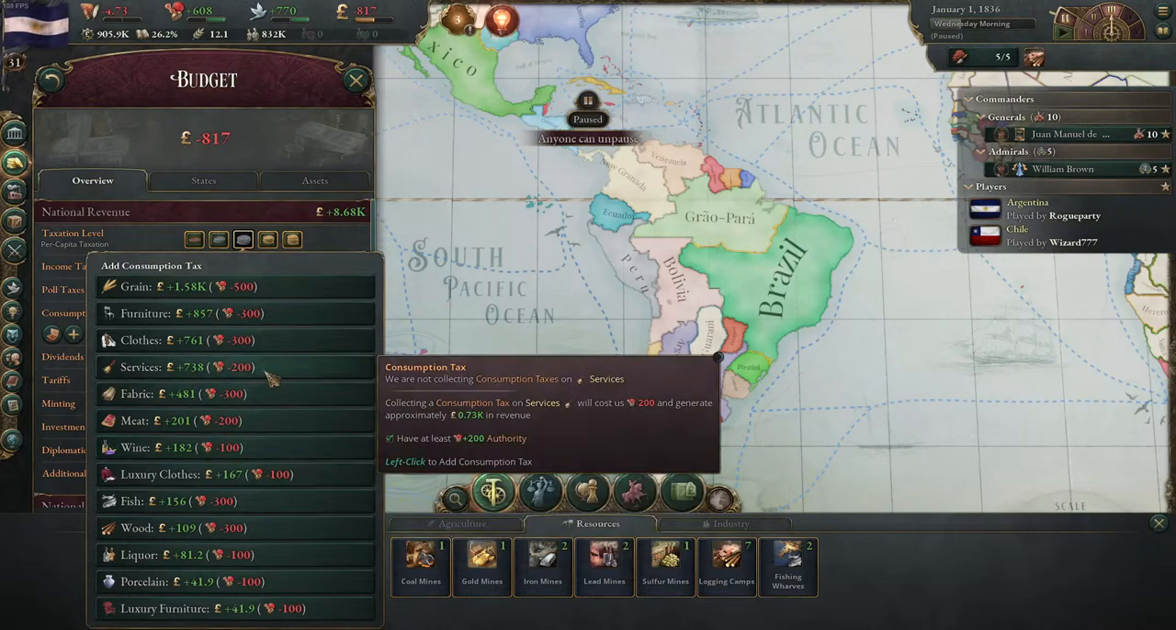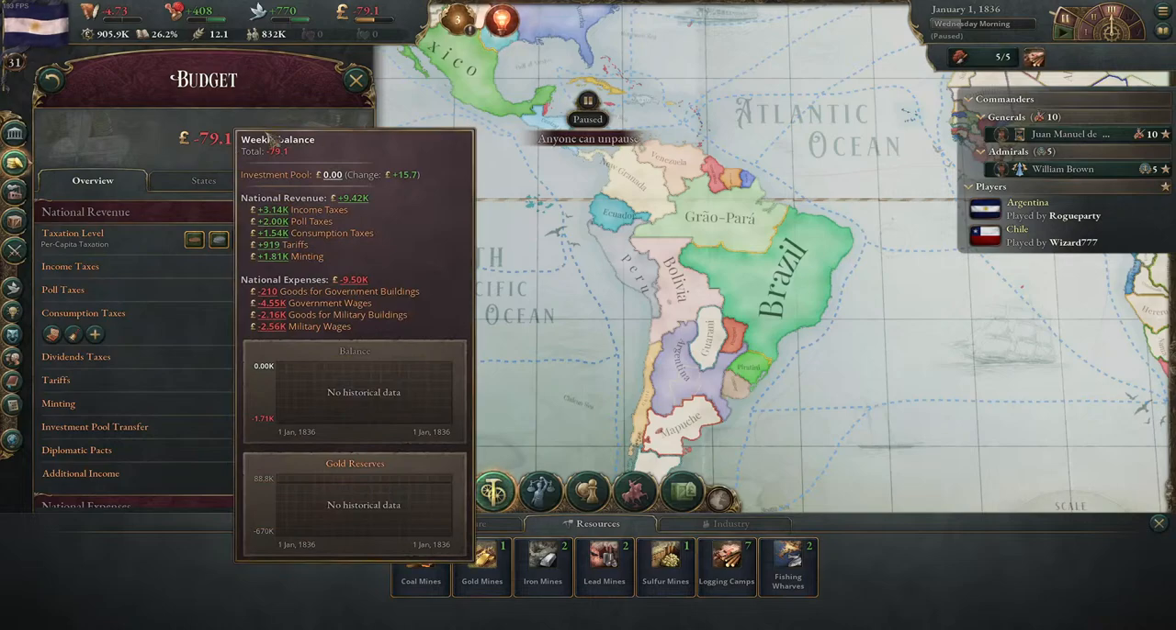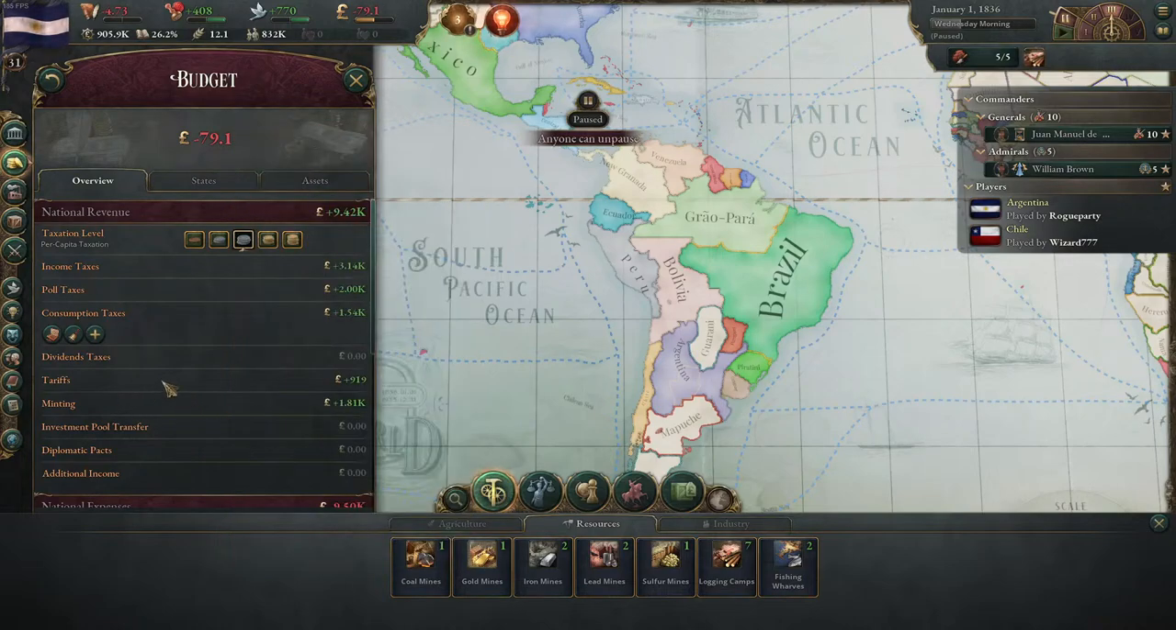I think services is actually the best because it's 200 authority for 738 money. So you can tax it and then see you're making negative 79. Yeah, it's a little better.